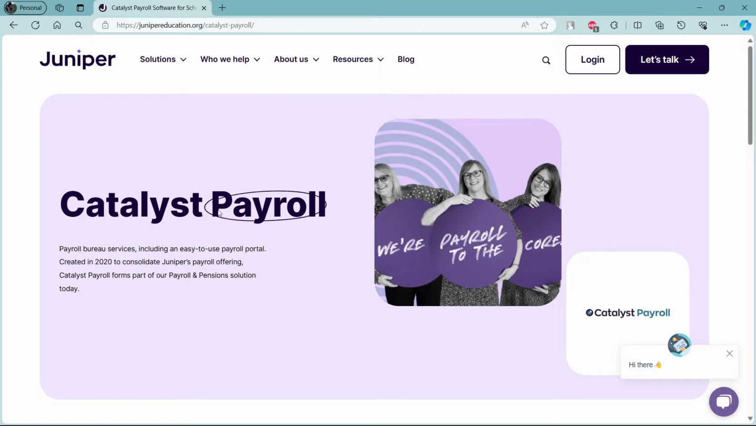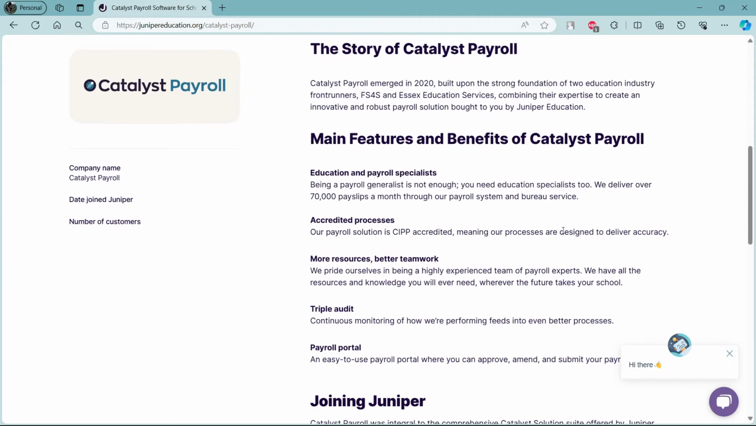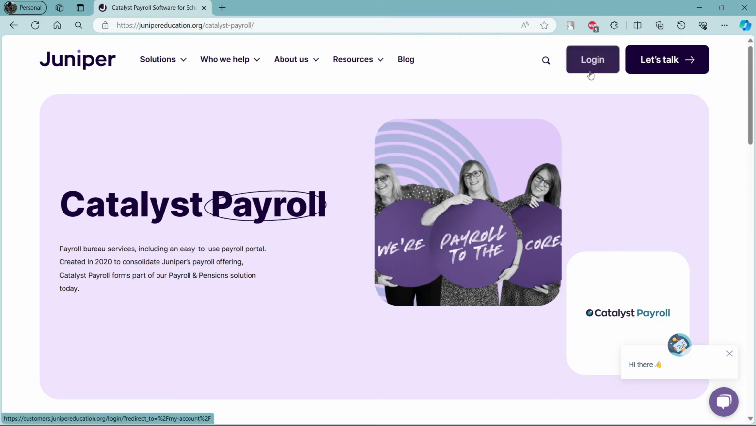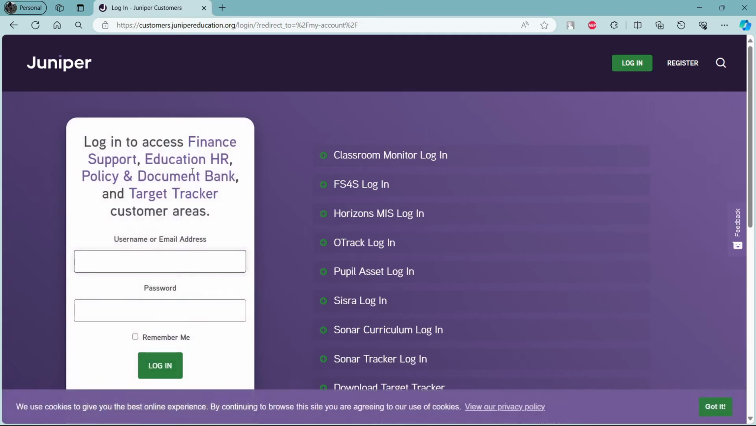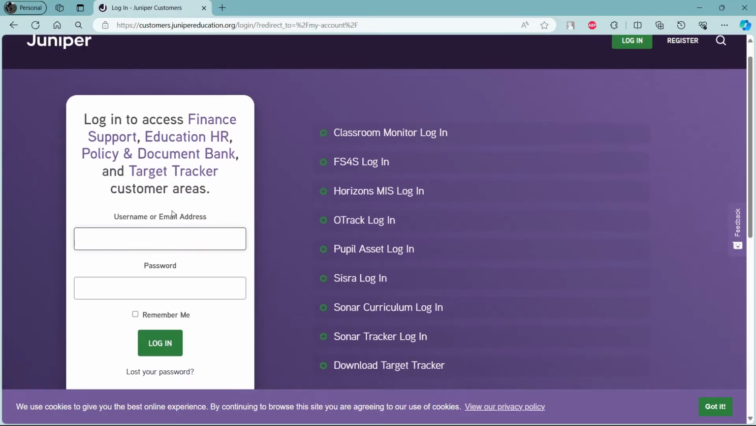So you can see that this offers you the Catalyst Payroll, and on the top right hand side there's an option called Login. Go ahead and click on it, and you can see the basic login portal over here. You can also see some of the login portals it offers, like Classroom Monitor, FS4S, Horizons, OTrack, Pupil, Sysra, Sonar's Curriculum, Sonar Tracker, and all of these. You must not click on any of these. If you are specialized in this, you can click on it, but the simple one is this one.